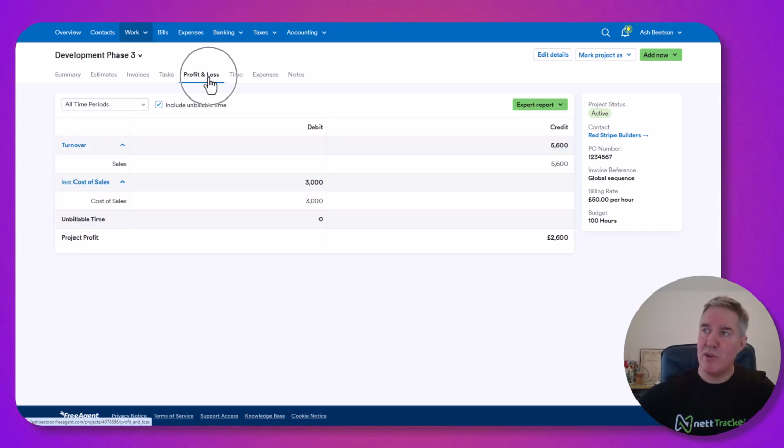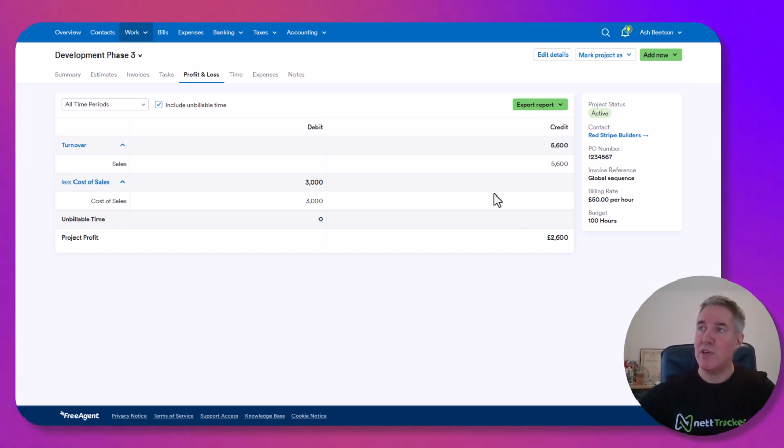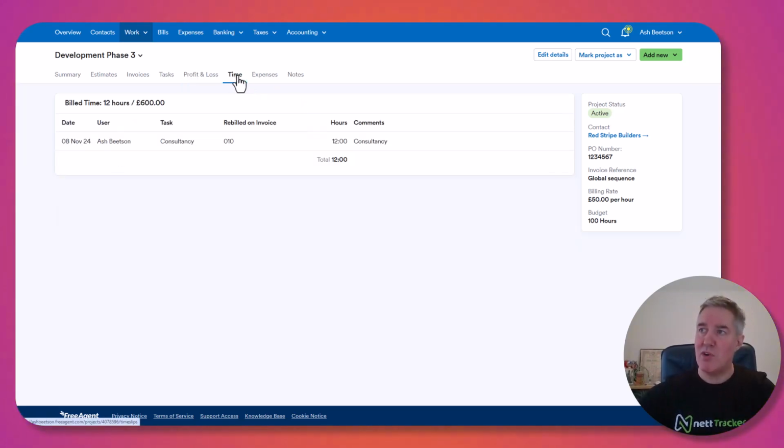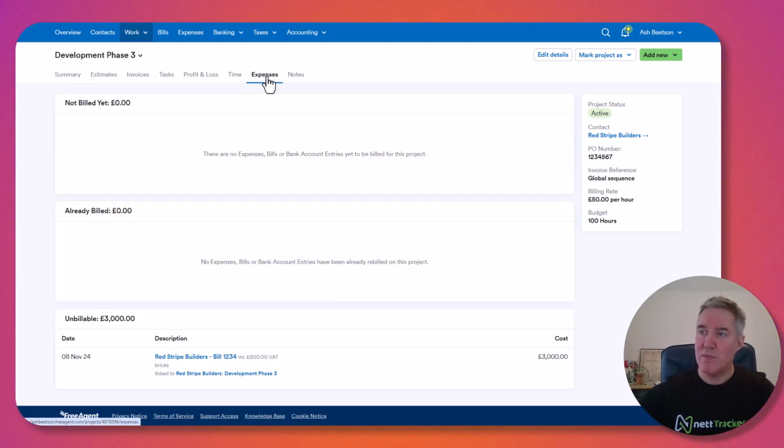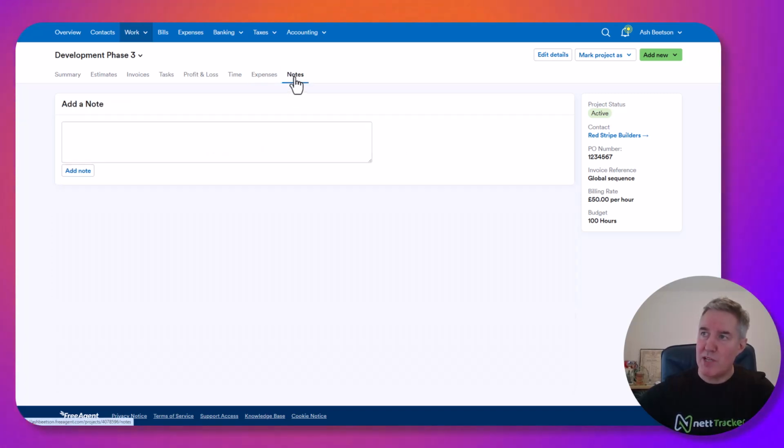Again, there's my profit and loss, so I can see my income less my expenditure. It gives me the 2,600 that we've already seen on the main summary page. Details of any time that's been recorded, any expenses within there too. I've got a supplier bill there at the bottom, and we can also add some notes in there as well.